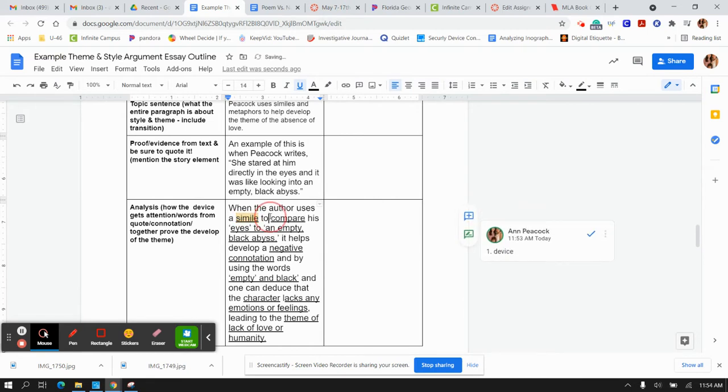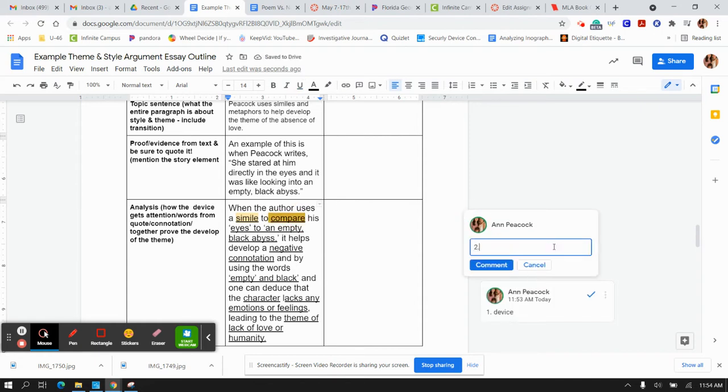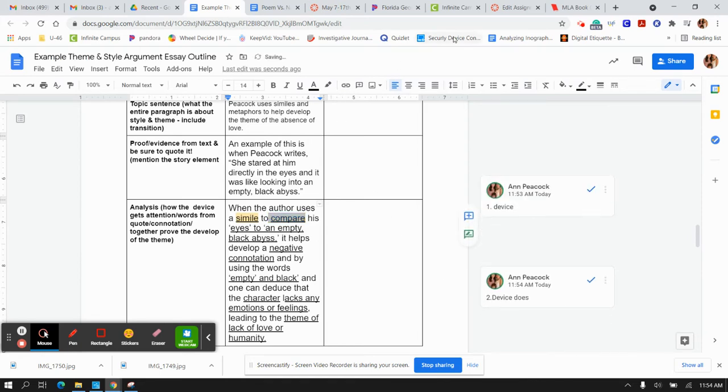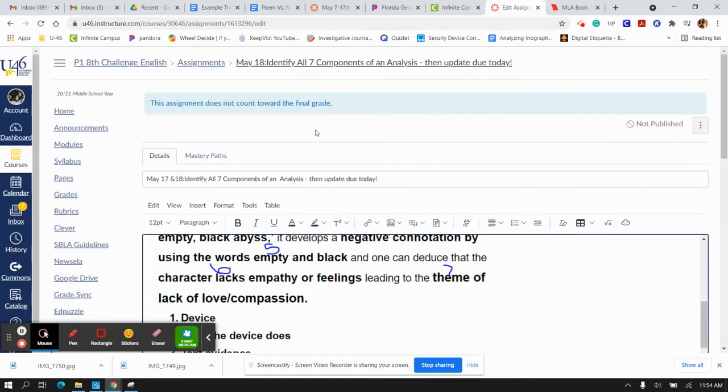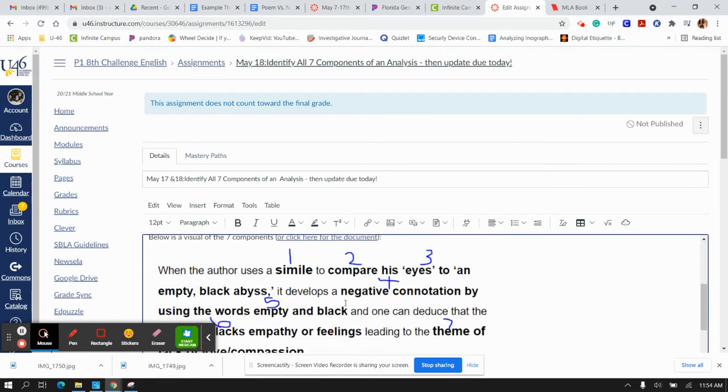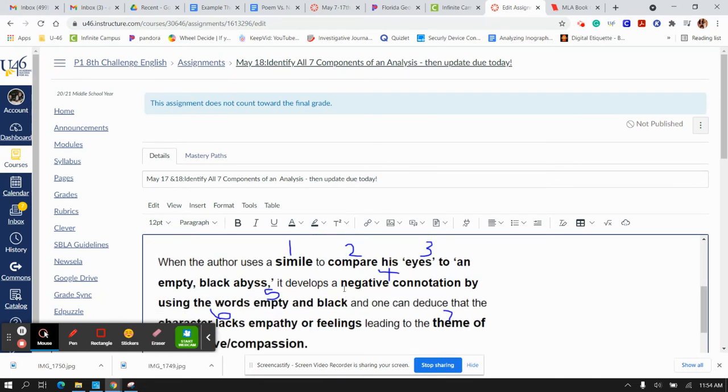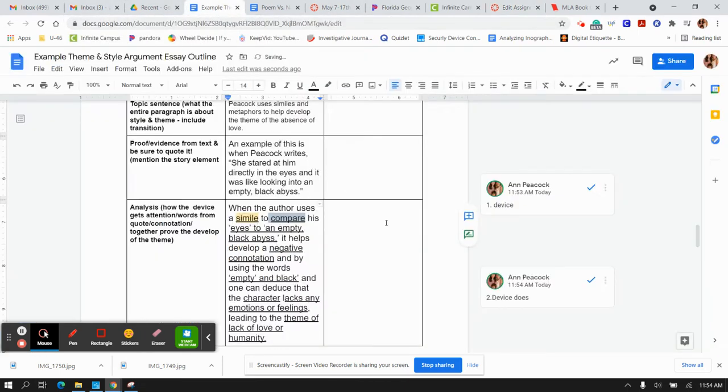Number 2 says what the device does. So I highlight it, click it. That's number 2, what the device does. And again, where do I get what the 1, 2, and 3 is? It's in today's announcement, right in the directions: 1, 2, 3, 4, 5, 6, 7. So you are going to go through and make sure you have all 7 components.